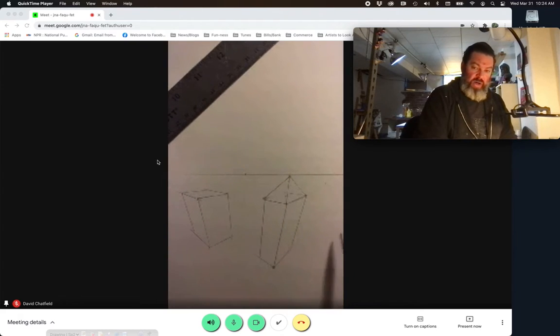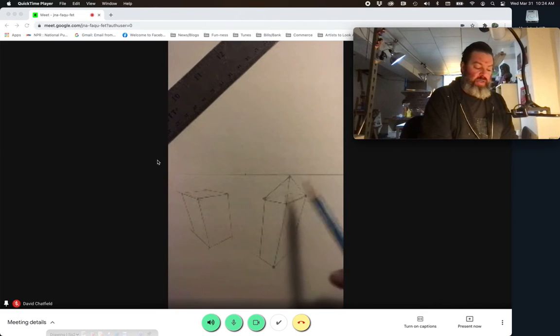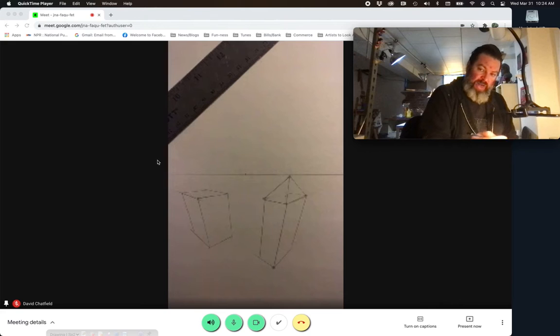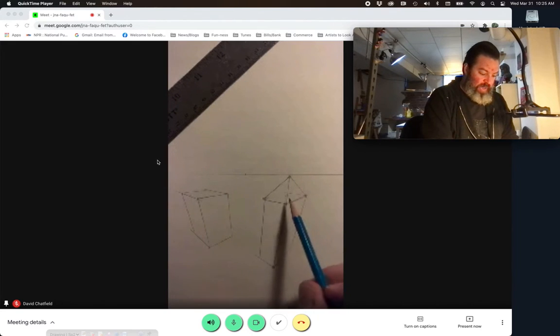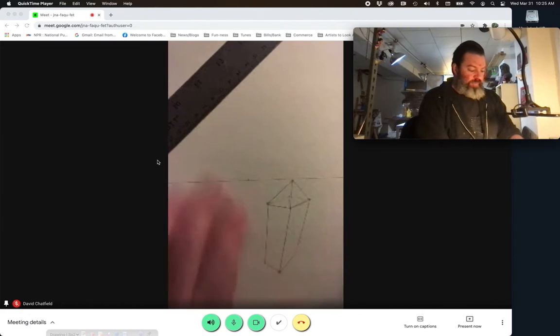The base is a square. We know how to draw squares. The top is going to be above the center of that square. And the center of that square, remember, is pushed back and over a little bit because it's in perspective. Erase. So, how do we do a dome?